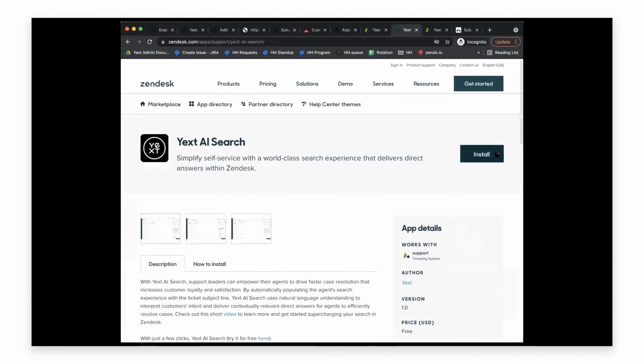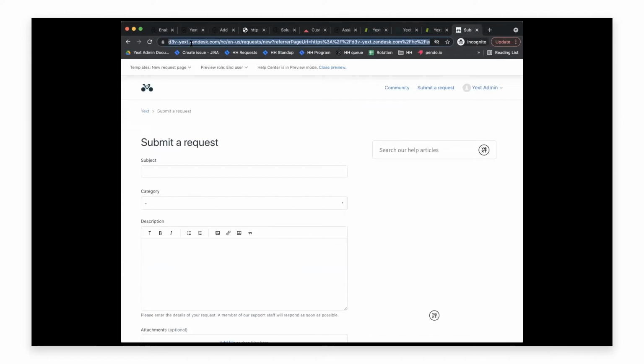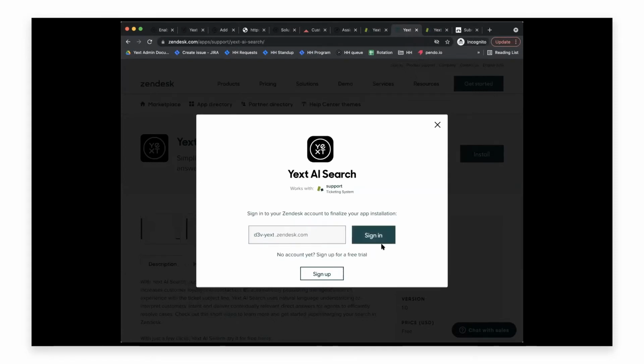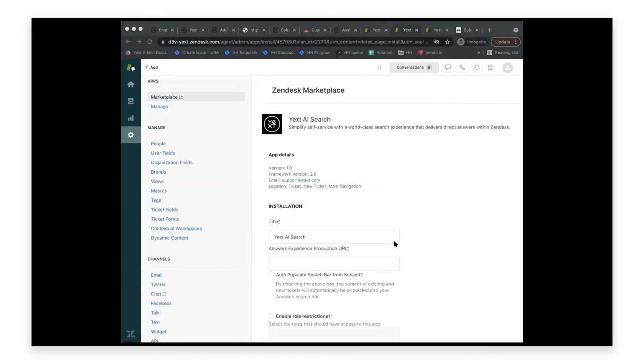And what you'll need to do is just click install, and then it's going to ask for your Zendesk login, or you might have to select one if you have multiple. So I'm just going to grab that, which is dev Yext here. Oh, I think I don't need the HT. Yep, perfect. And I'm going to click sign in. Great. So very simple. So now it is installed here in the marketplace.